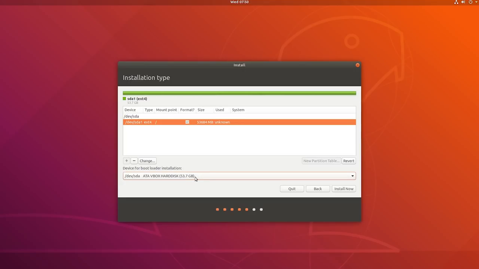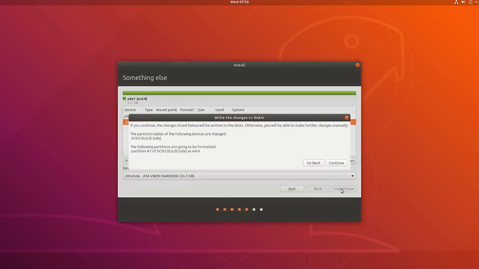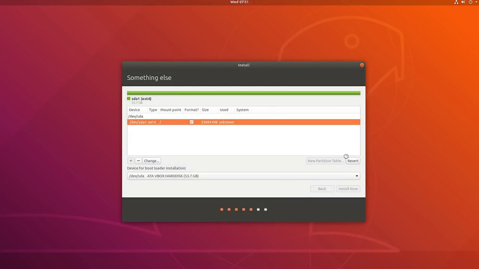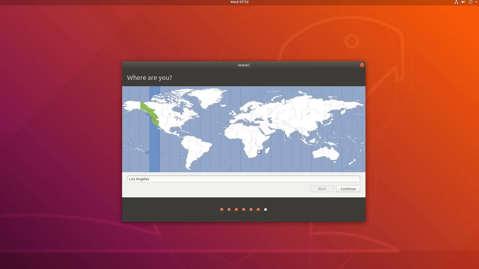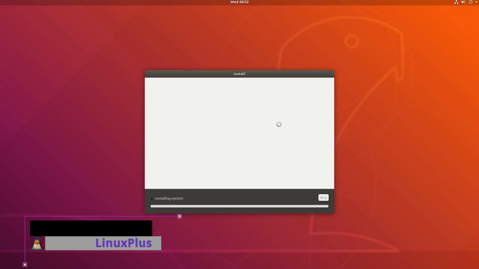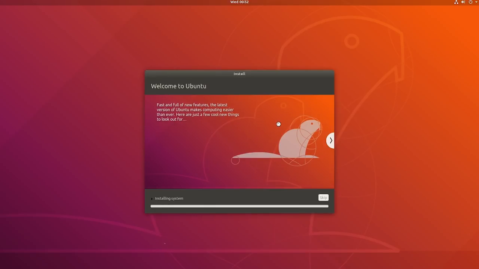After that you can hit the Install Now button, and then you will see a message that it's going to format the following drive and partition. Just hit continue, then you will see an option for selecting location. Select your location and hit continue, fill up your information and hit continue. Now your Ubuntu is going to install to your drive.